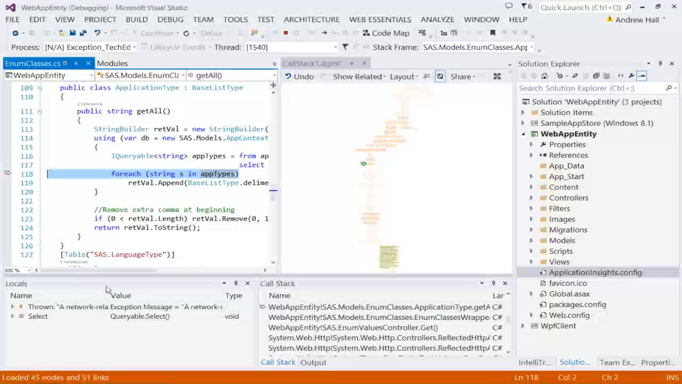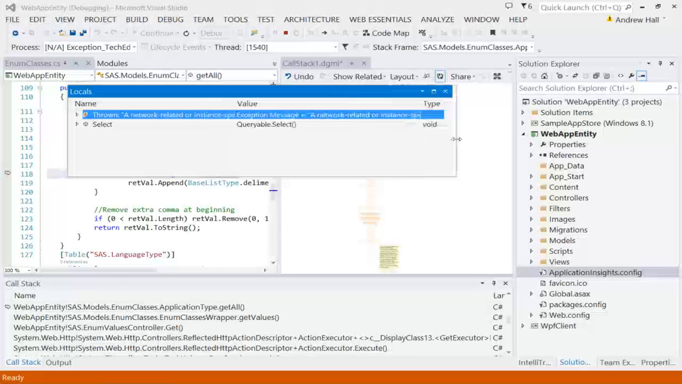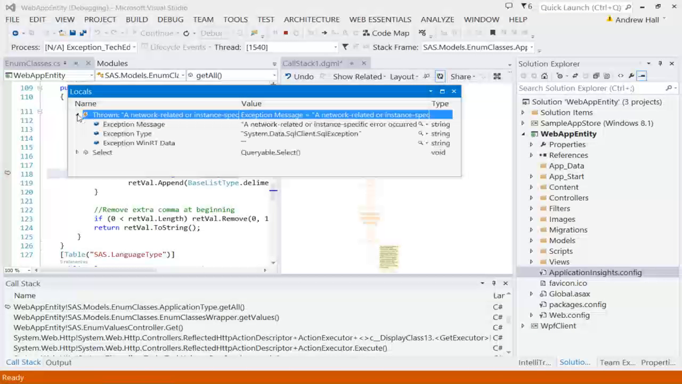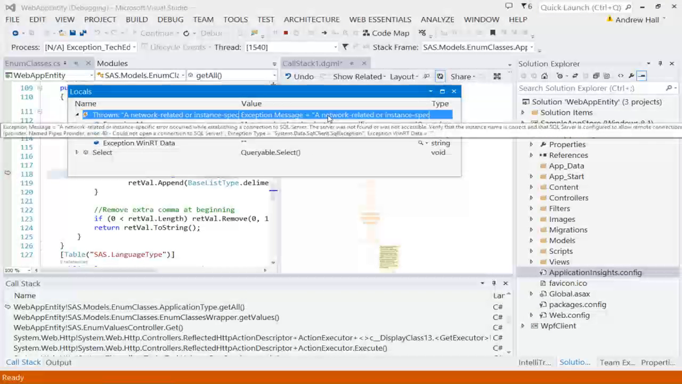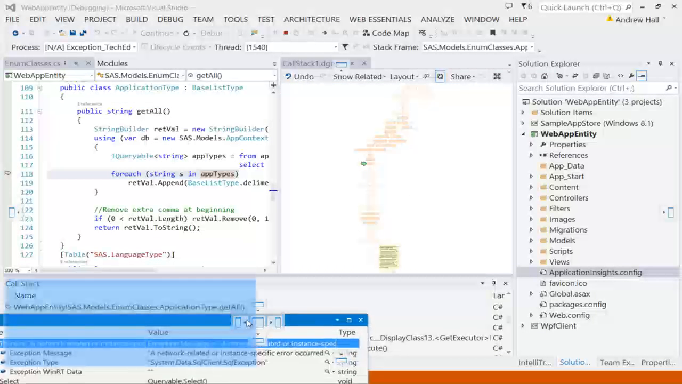Down in the locals window, which let me float that up here so you can see it a little bit better, it's going to have the exception information. It's going to say, a network-related request, blah, blah, specific instance of SQL Server couldn't be found, so I can see where that's occurring in the application.